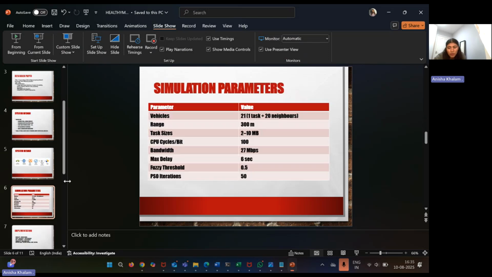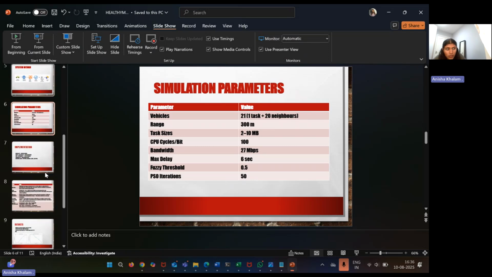This is the simulation parameter table. In total we are generating 21 vehicles, with a communication range of 300 meters. The task size ranges from 2 to 10 MB, CPU cycles is 100, the bandwidth is 27 MB per second, the maximum delay is 6 seconds, the threshold is 0.5, and PSO iteration is 15. These are considered while simulating.